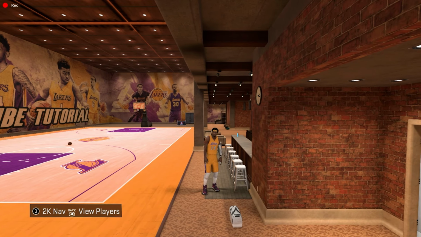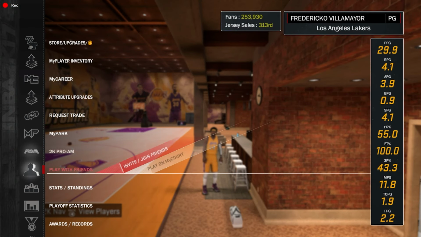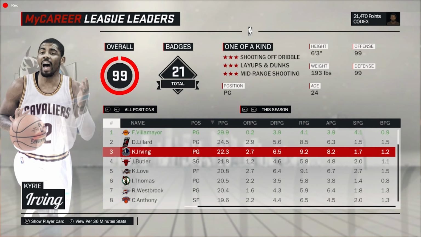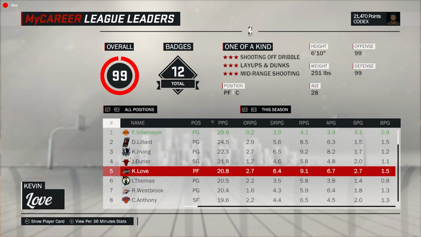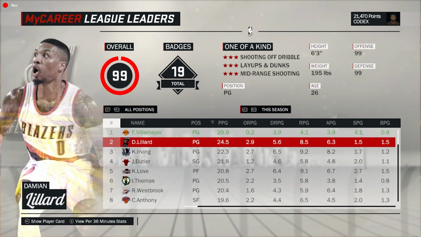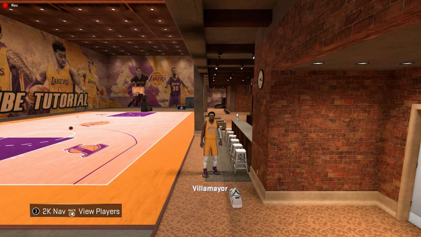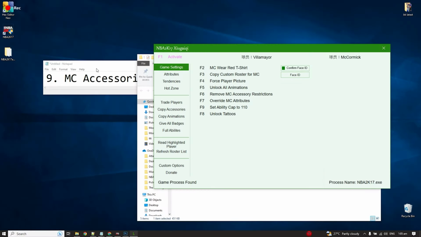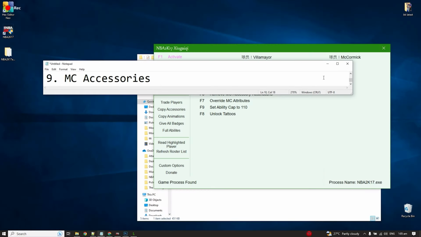You can also change the accessories on the other player if you want. Same method. For example, you can change the accessories from the other players. You can update it. And then that's it for the player accessories.